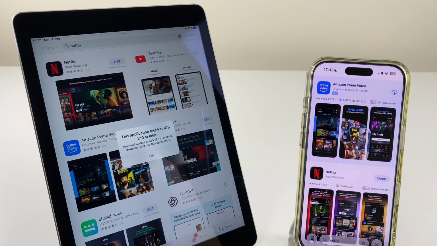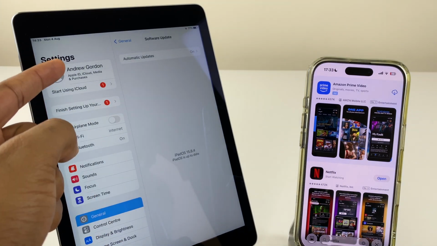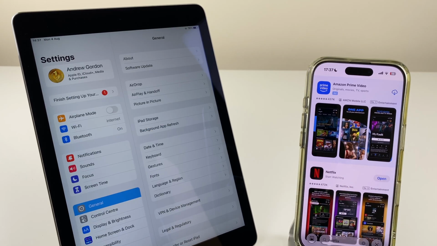That's now downloaded. So what I want to do now is come out of the App Store, go to Settings, and sign out of my current Apple ID here. I've just signed out, and now it's time to sign in with the same Apple ID. Both devices are now signed in with the same Apple ID, so let's go back to the App Store.